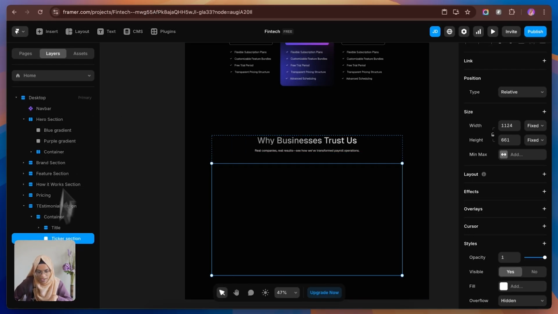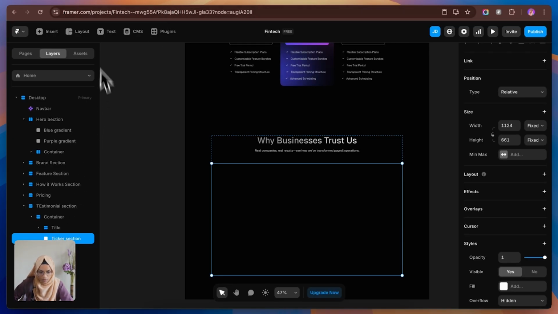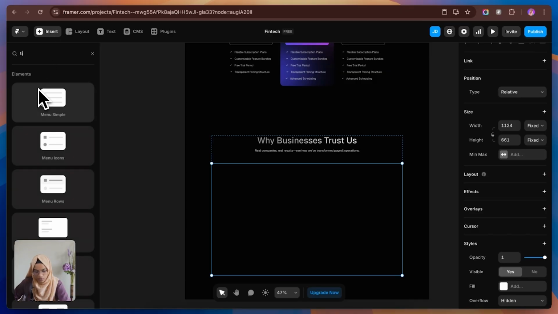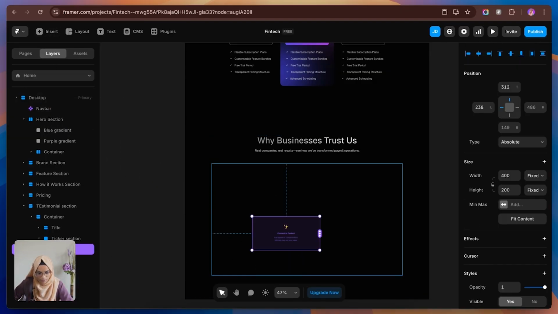Here we are going to add the ticker because we have 3 columns of a bunch of reviews. It will be scrolling from bottom to top and top to bottom, somewhat like that. So for that, I am going to use the ticker. Inside this, let me search for ticker and bring it inside.